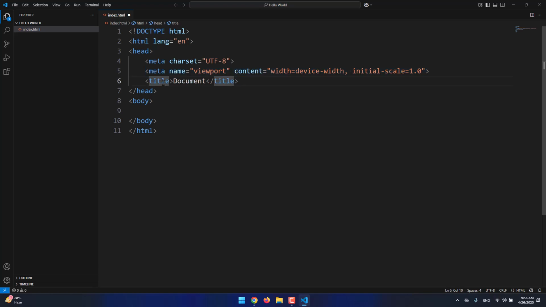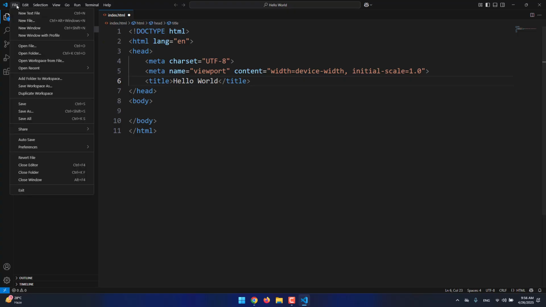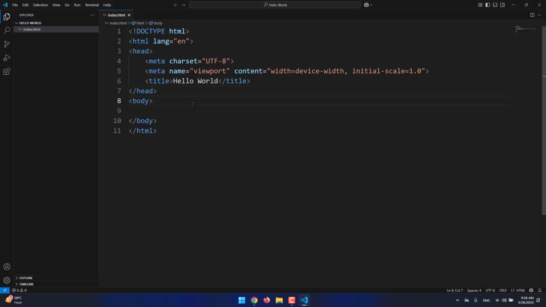We have a title, which I can change to Hello World. And if I save, as you see here, we have index.html, but if I reload it, here will change to Hello World. Very cool one, right? What else do we have?